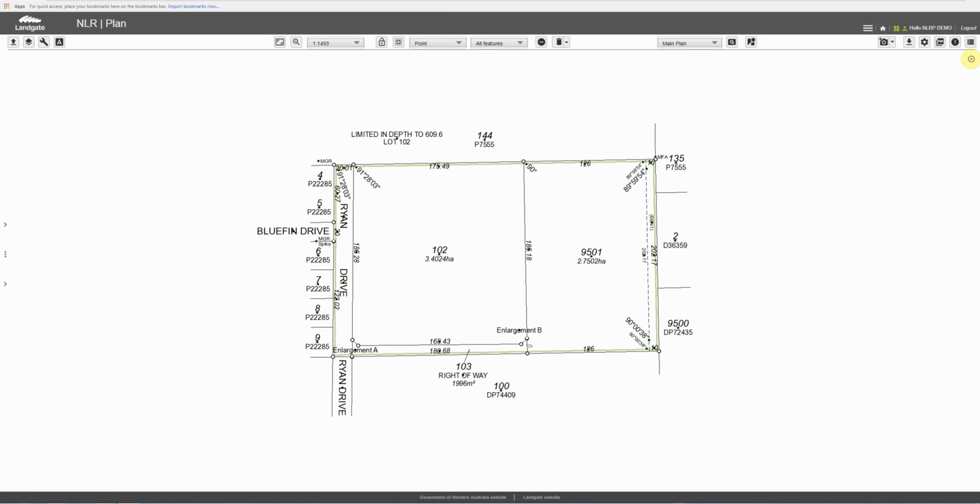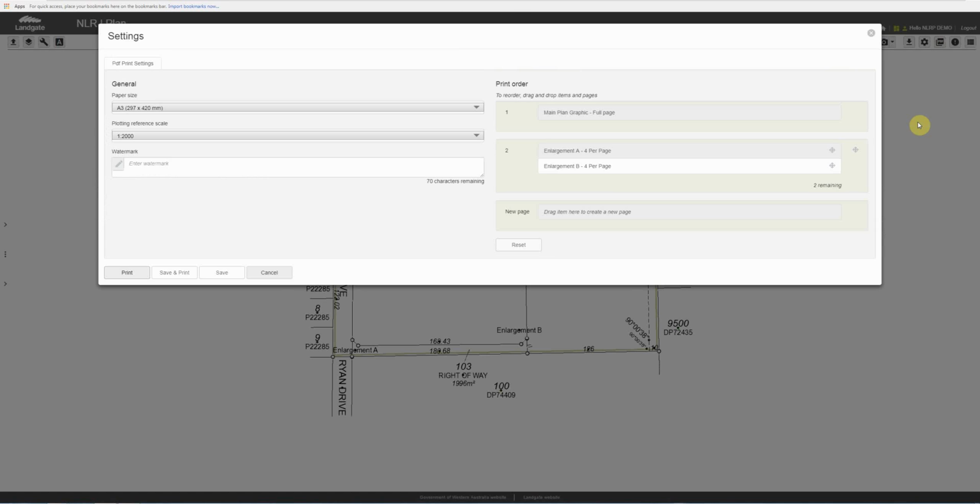Once the plan has been reviewed and the business rules are run, the next step is to create a plan PDF. Click the Plan PDF button to display the settings modal, and this will allow you to make some changes regarding the layout of the plan. You are able to change the paper size, modify the plotting reference scale, add a watermark to the plan if required, but also reorganize the print order of the pages of a plan.